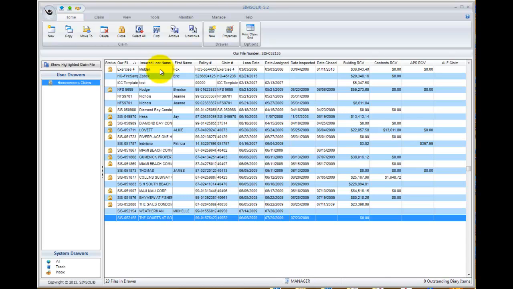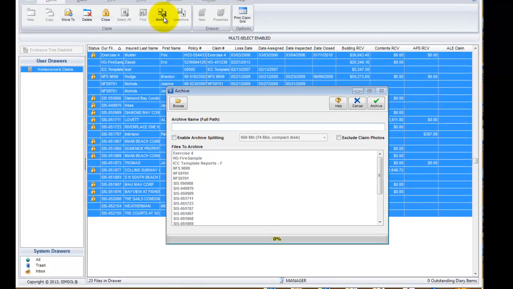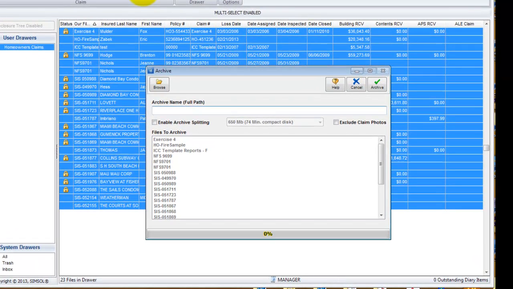So to get started, all I need to do is, as I'm looking at this drawer, come up to the top here and hit this Select All option. You can see that highlights my entire grid of claims, letting me know they're all selected for archive. Next, I'll just move over here and click the Archive button. That brings up the archive window. The only thing that I really need to be focused on here is at the very top left, this Browse button. This is what allows me to select where I want to save this archive.